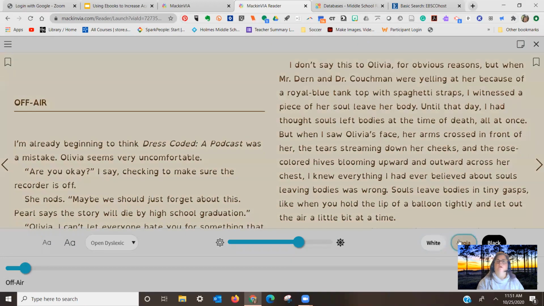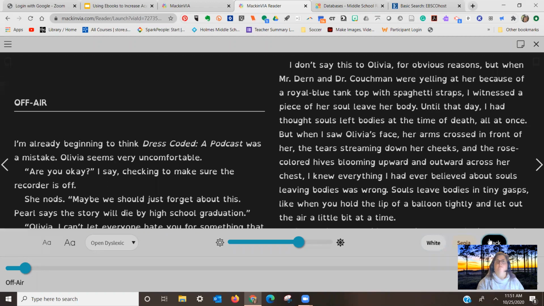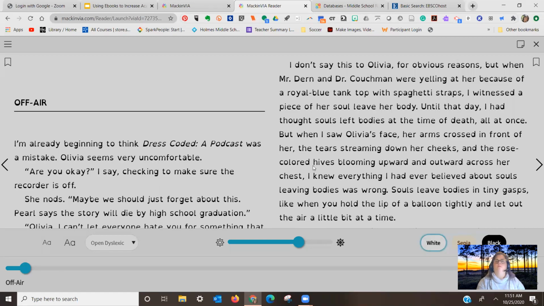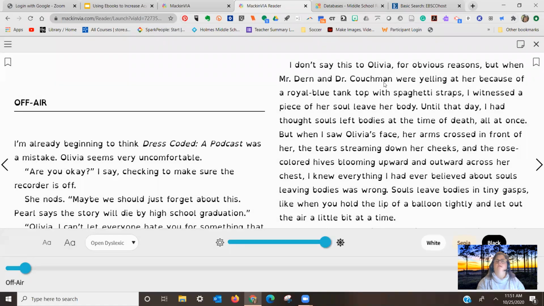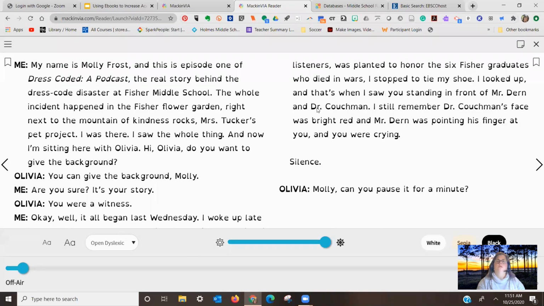I'm on white, I can go to sepia, or I can go to black, which I often use if I'm reading in bed at night on my tablet or my phone. I'll change it to that. It's easier on my eyes, as well as it's not as distracting to my husband. Let me go back to white because it shows up a little bit better. And I'll go to the brightness.